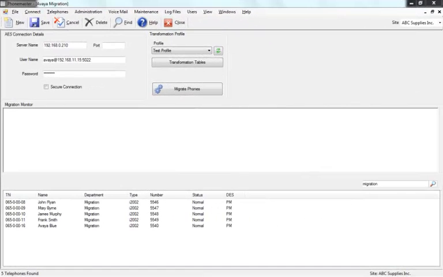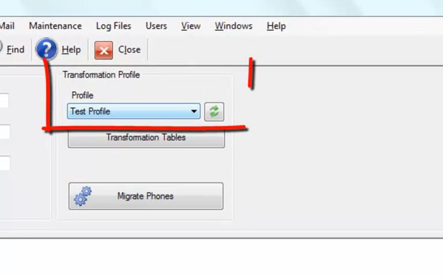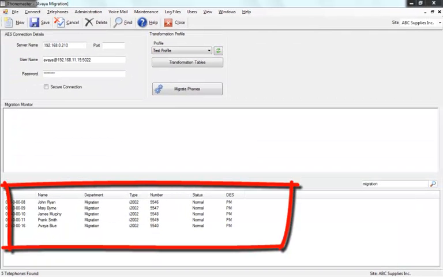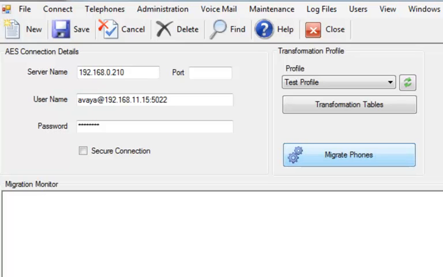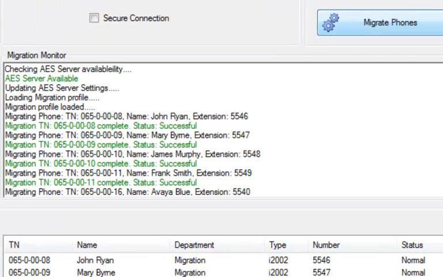Finally, we will check that everything is in order prior to migration. We've selected the test profile which we created for migration, and we have 5 telephones selected in the migration group. Now all that is left to do is to click the Migrate button. All communication with the Avaya Red telephone system is done through the Application Enablement Services API, or AES server. The Migration Monitor outlines the status of the migration.